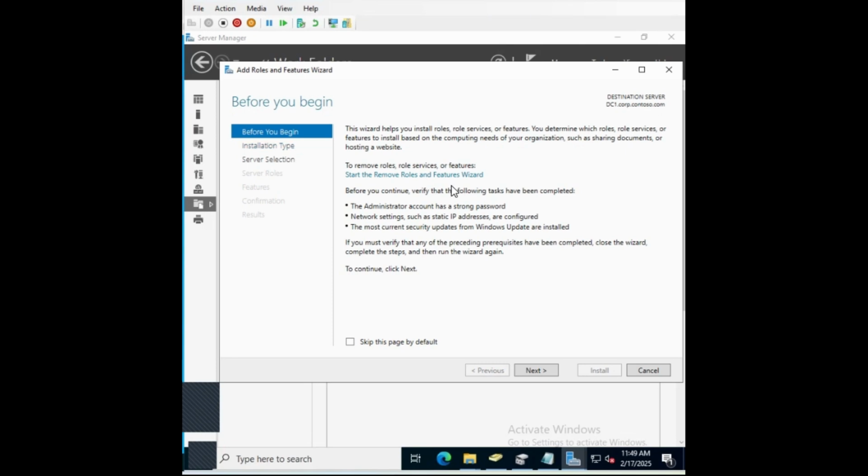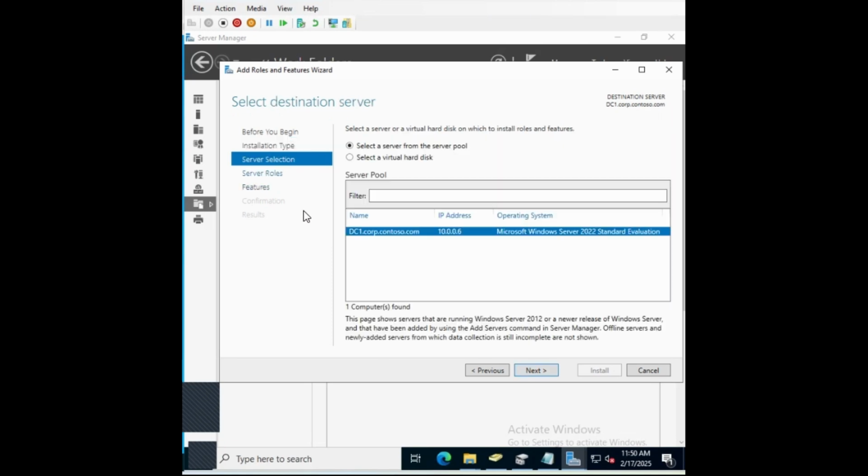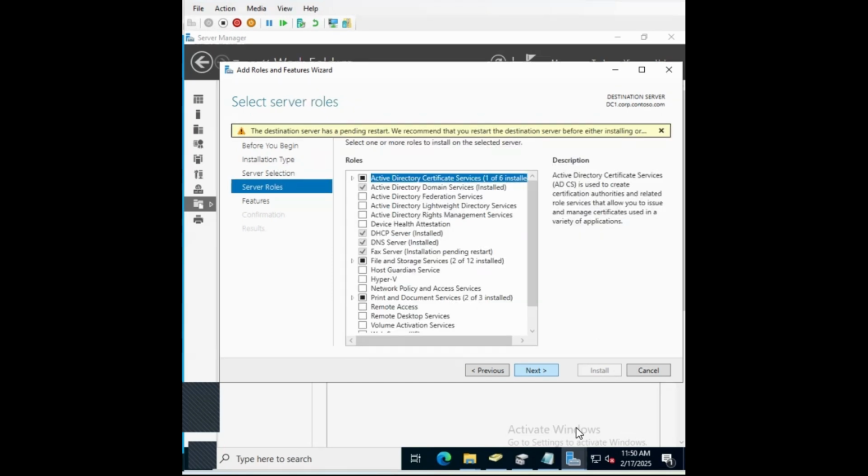So whatever you would like to add from here, you just have to follow this GUI. Installation type, let's hit next. Installation type, role-based or feature-based installation, remote desktop. We're not using that. This is our domain controller, which we're going to select, and then Server Roles. This is where you want to be.